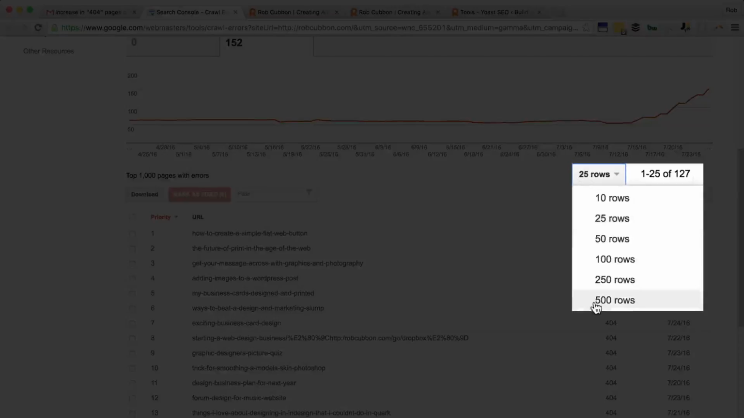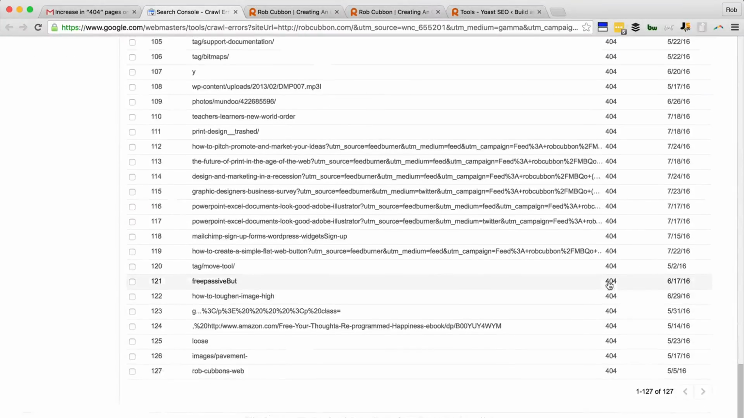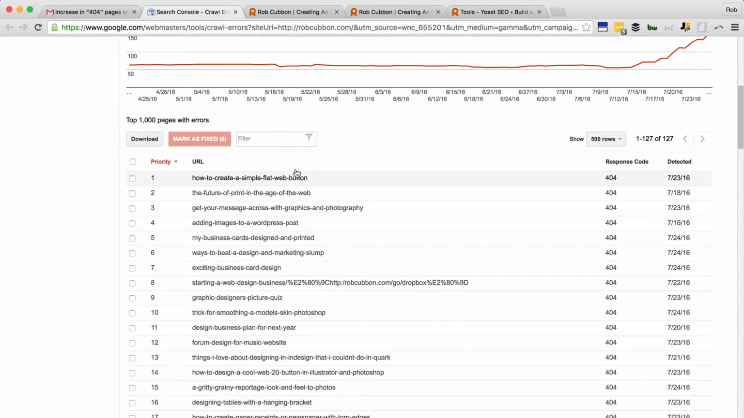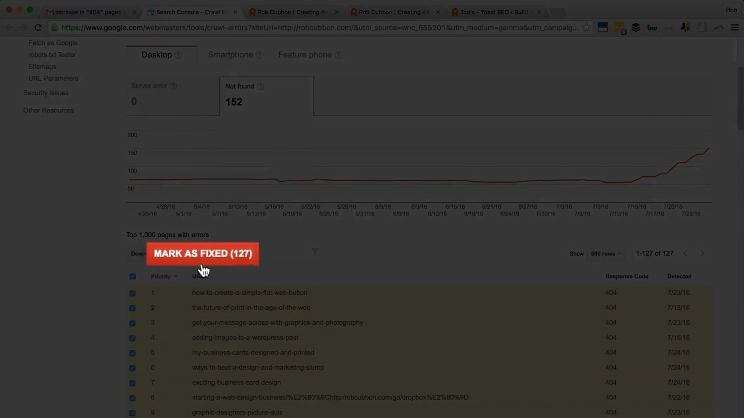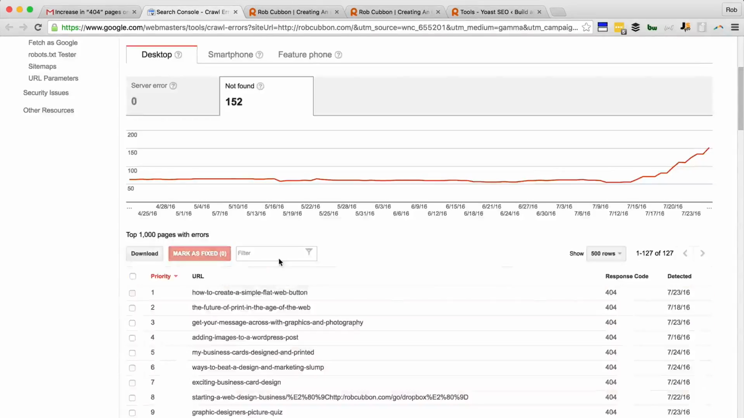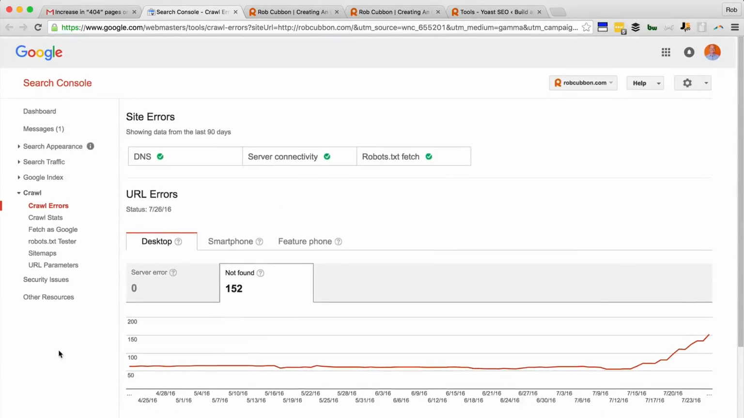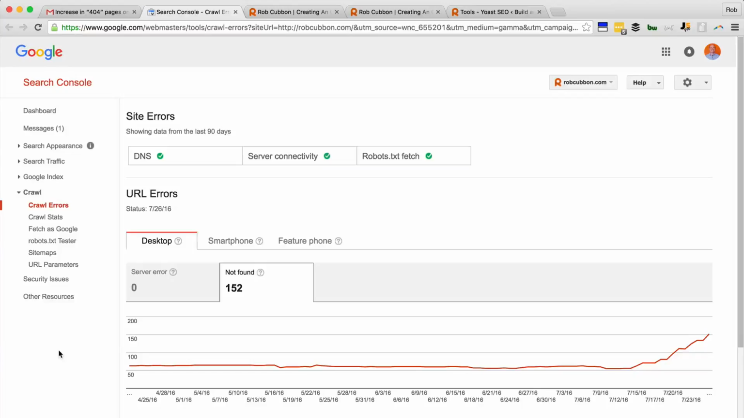So I'll show 500 rows there so that they all are, and check all of them and go mark as fixed. Okay, so that will take a bit of time, maybe 24 hours, I don't know. But Google will then realize that that issue has been fixed with your website and there are hardly any 404 errors. So everything is as it should be.